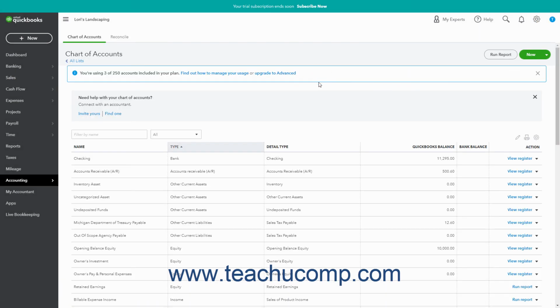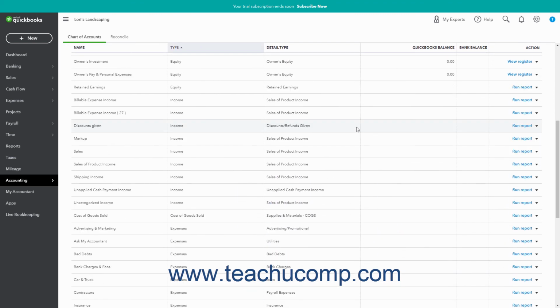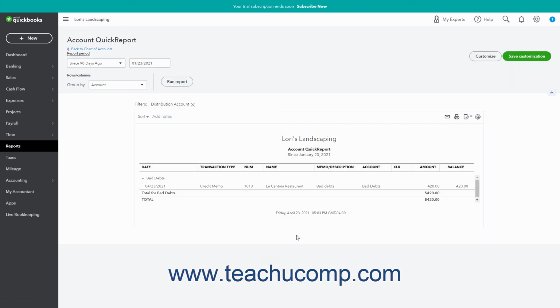If you want to show a detailed report of the credit memos linked to the bad debts expense account, you can run an Account Quick Report on it by clicking the Bad Debt Expense Accounts Run Report link under its Action column within the Chart of Accounts list to view those transactions.